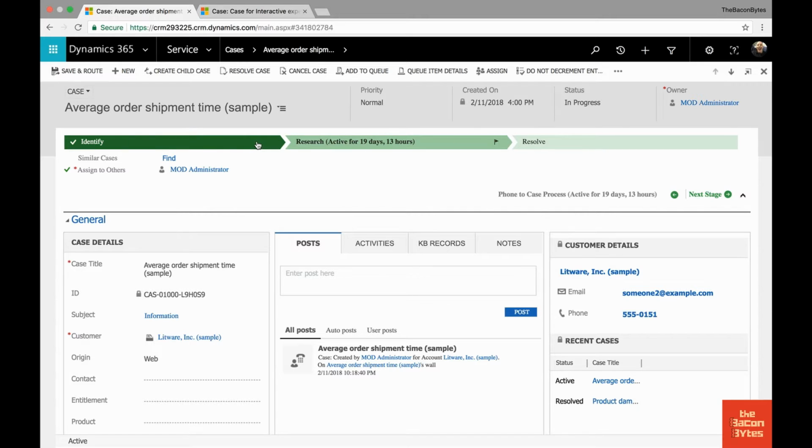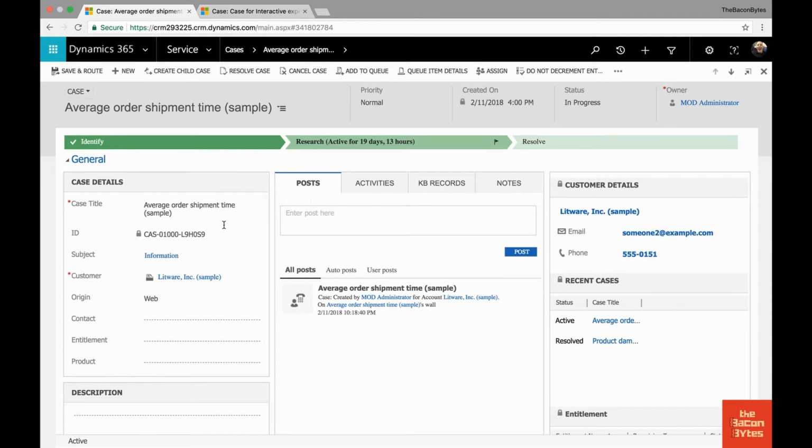You do have the ability to click on these different areas to see information around that, and to click the next stage. You see the flag icon that tells you where you're at in the stage. And so we're going to go ahead and collapse that for now.